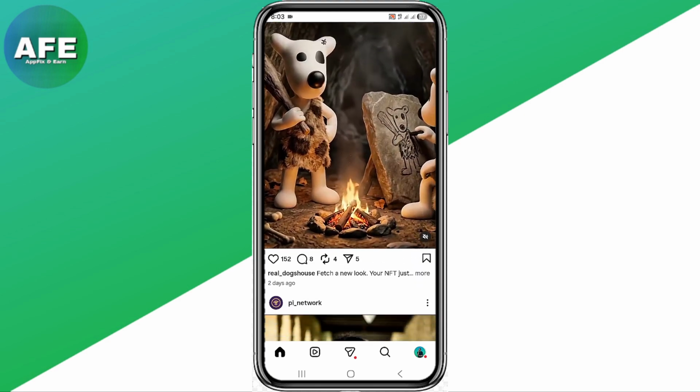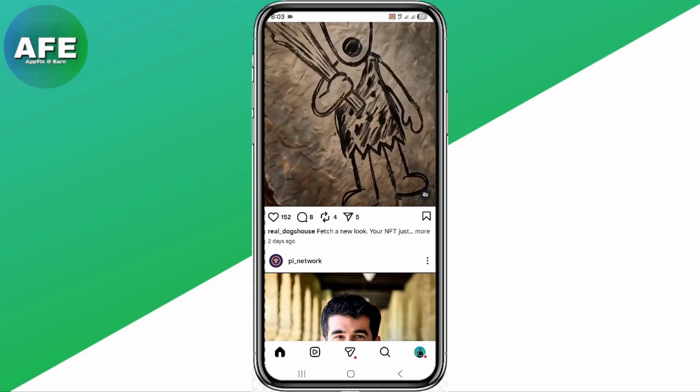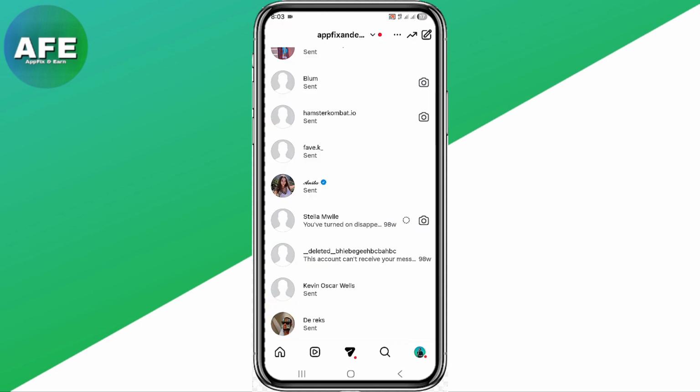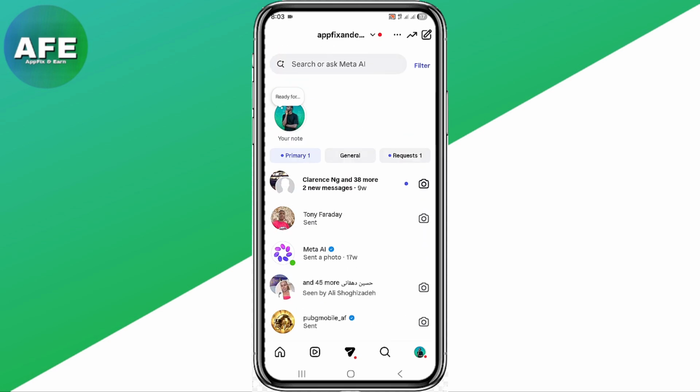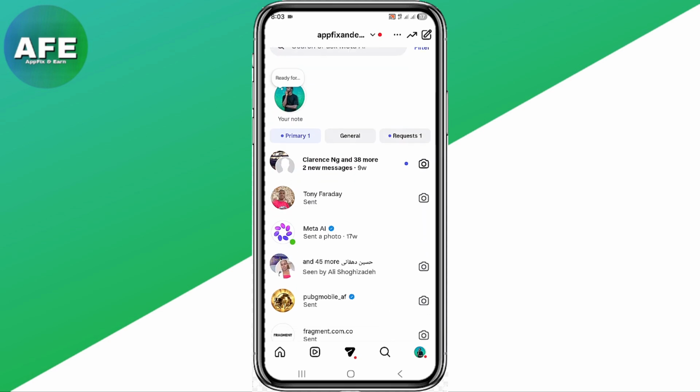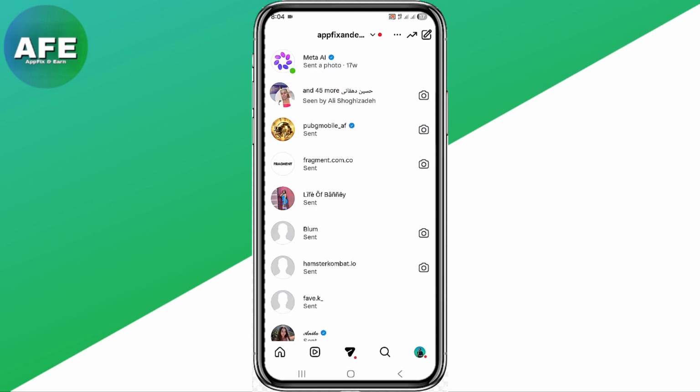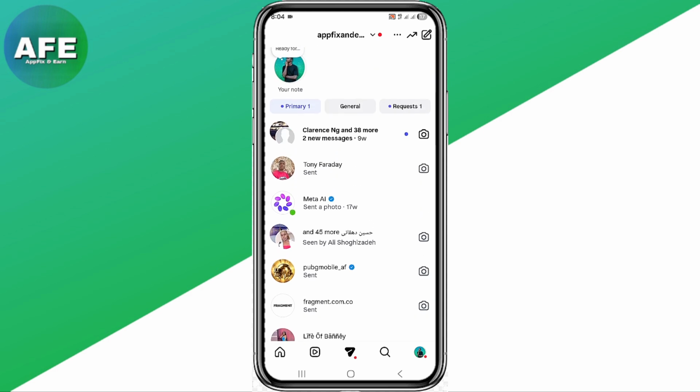So right here on your Instagram app, click on the message icon at the bottom of your screen. It is actually on the center part of your screen. So right here is your chat section. So right here, you just need to go ahead and click on the chat of the person that you want to block. So let's say you want to block this person like this.